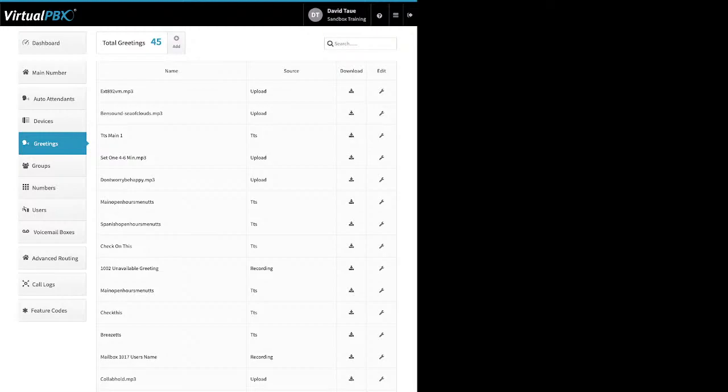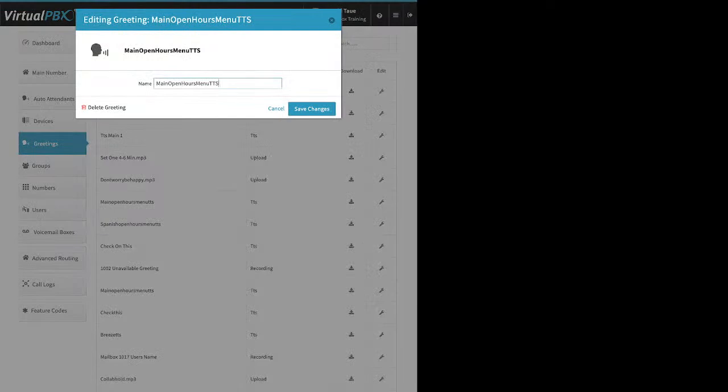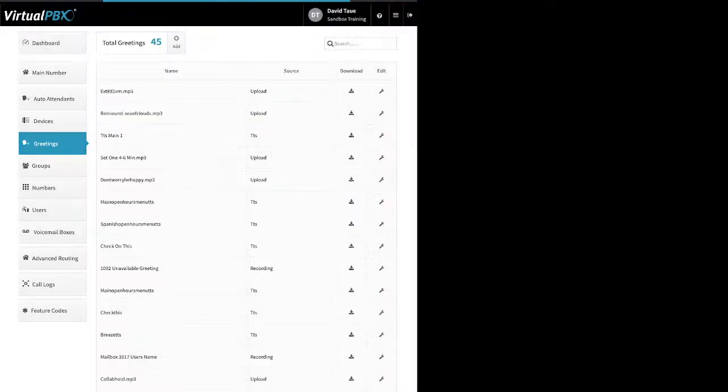But here you can see the various file names. So here I have a main open hours menu TTS. I can download it here, right? This little icon here. So I can listen to it to see if it's relevant. Or I can click on this little wrench icon. So now here I can change the name. Right? Or I can just remove it if I don't want it at all, right? But then if I change the name, I save changes. And now demo 1 is here. It's still text-to-speech, but now at least I have an idea what it might be about instead of just having another main open hours menu TTS message.